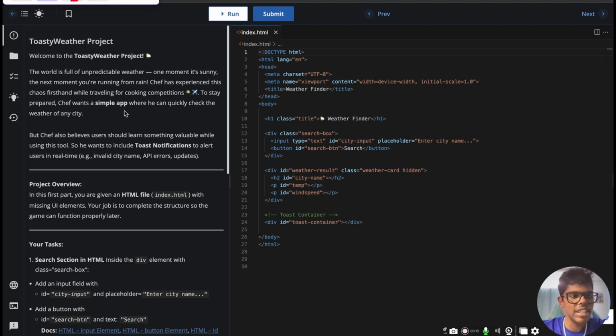So the problem statement says that we have to build a ToastyWeather project. So what is this? This toast is the toast notification, that alerts users in real time. That is a small pop-up notification. So we want to build a simple app where you can just enter the city and then you can get the weather details of the city, that is the temperature, wind speed, etc. of that particular city, whatever you enter.